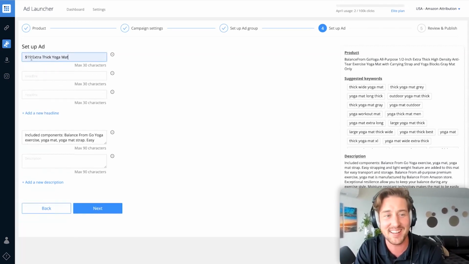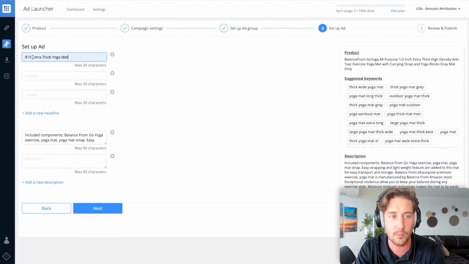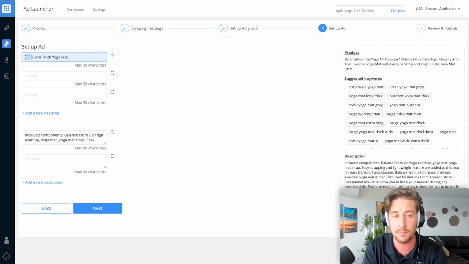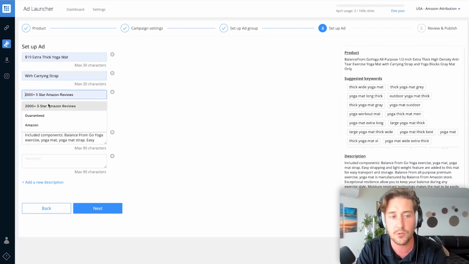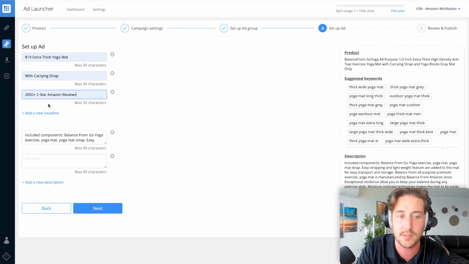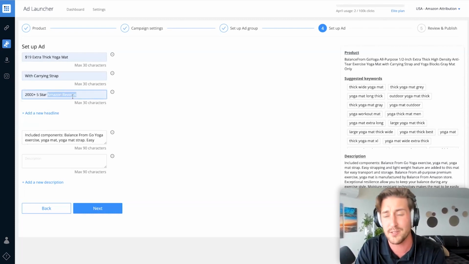All right, so we'll do a $19 extra thick yoga mat. Again, this is a little bit of ad strategy, but what we recommend is that you put the dollar amount here. Let's say there's somebody looking for like a $10 yoga mat, not willing to spend $19. They're not going to click on this ad, and that's good for you because you're not going to waste money on that click. So we say $19 extra thick yoga mat. We say it's with a carrying strap. We add some social credit here saying that it has at least 2,000 plus 5-star Amazon reviews. Obviously, don't put that if it's not true, but the word Amazon with a lot of people builds trust. They feel comfortable clicking on ads like this.